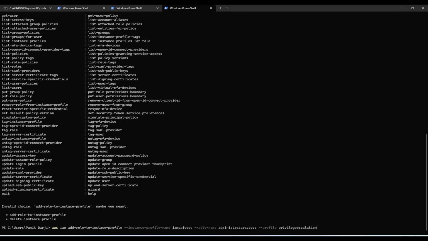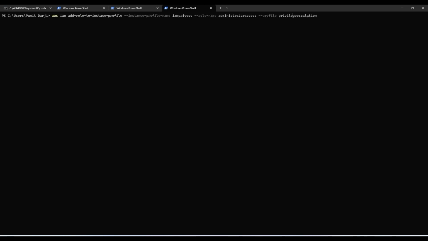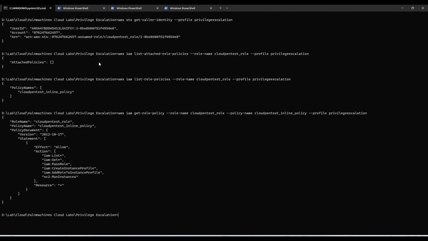hit enter. Oops, we are missing something. Okay, it's a spelling mistake. Let me clear the screen. It's instance, spelling mistake. Instance, and hit enter. So that means the instance profile is created, and the administrator role is attached to the IAM Priv Esc instance profile.